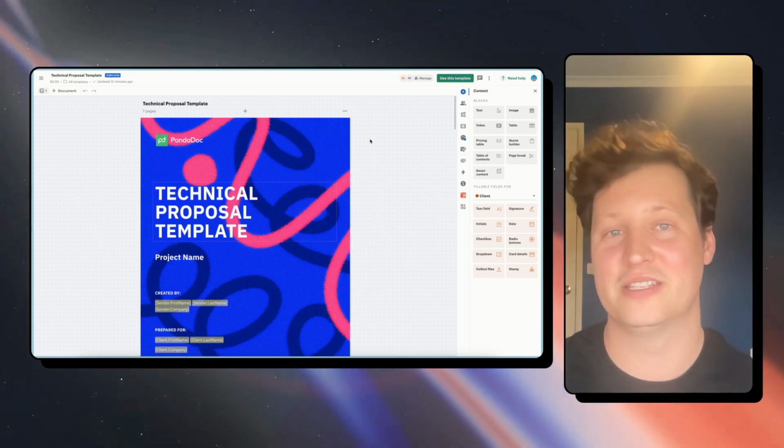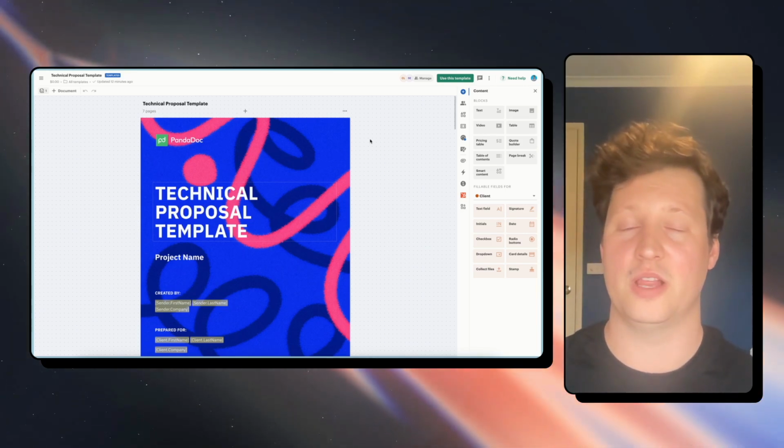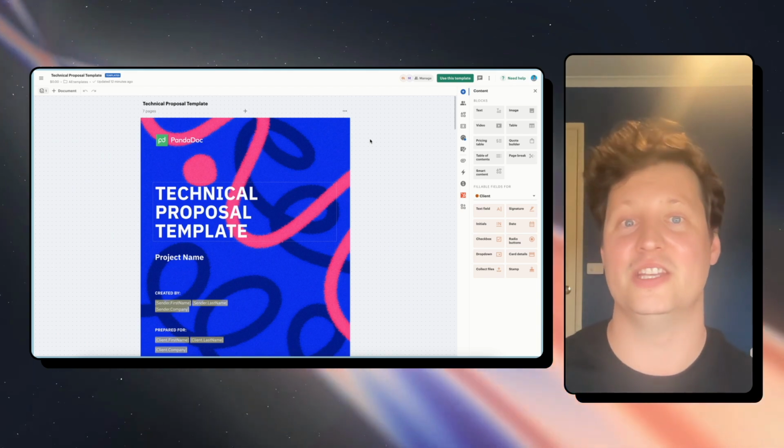Tired of chasing up clients to sign proposals? Let PandaDoc do the follow-ups for you. Here's how to automate reminders in just a few clicks.